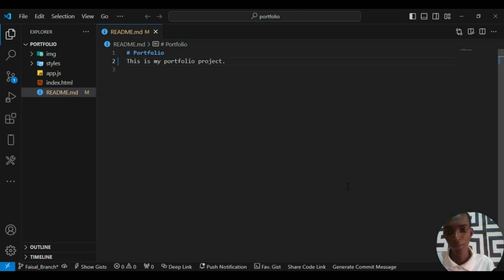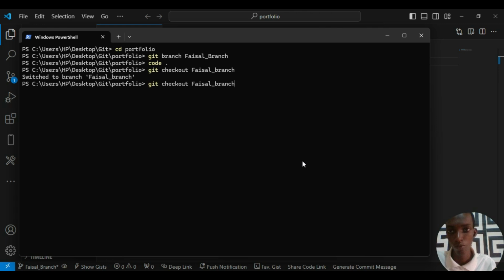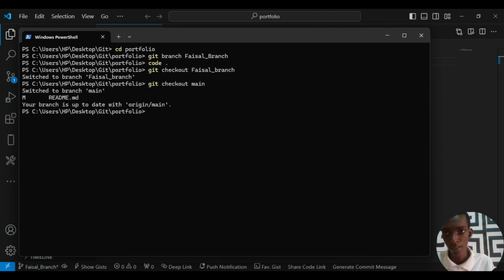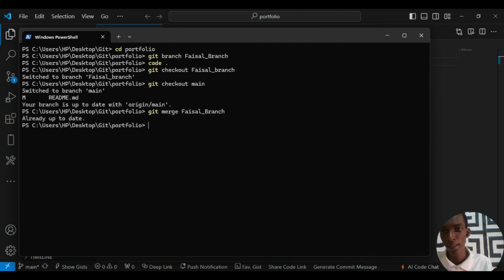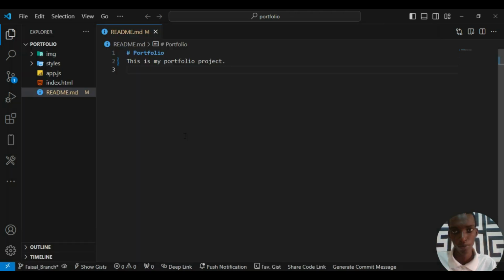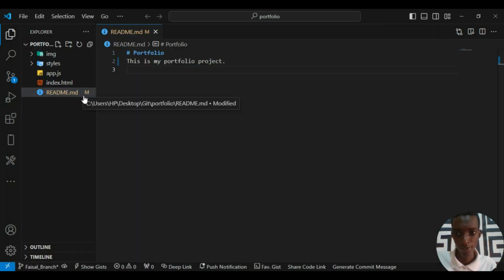Now I could say git merge. Remember I said it merges changes from one branch into another. Let me check out back to the main branch. Now I say git merge, and the branch name is Faisal branch. It's telling me that it's already up to date.